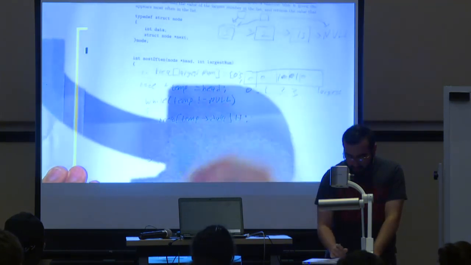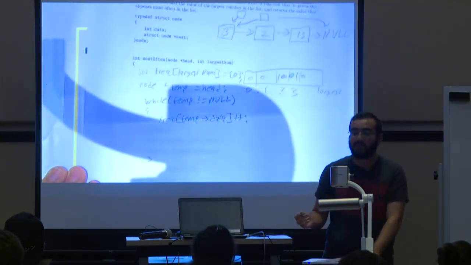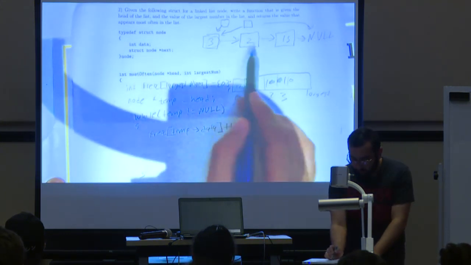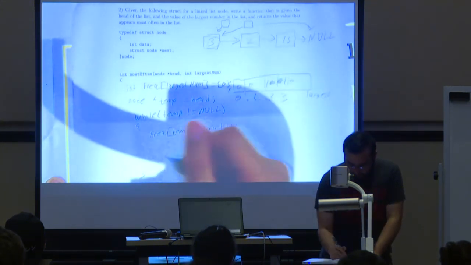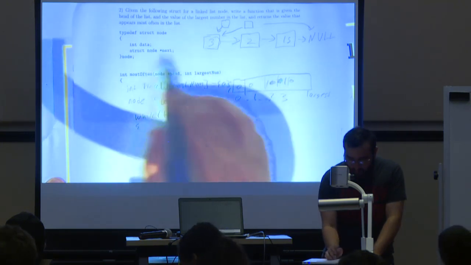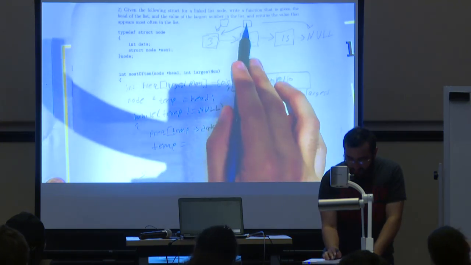The next step in that while loop is now we need to move temp over. Well, how do we move temp over? Well, we see that the struct has a next pointer. It points to the next thing. So we can just say temp is equal to this node's next pointer, so we just need to access it from temp.